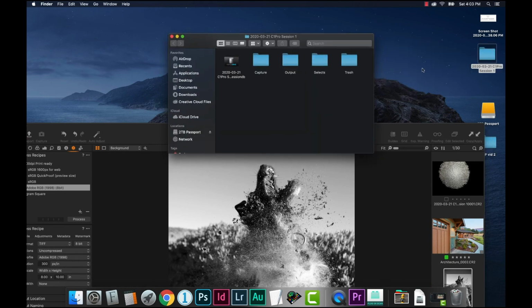I can go back to my session folder, I can go to my output, and here's that Benny TIFF sized 8x10 print size. So if I were to print that file on an 8x10 piece of paper, it would be exactly 8 inches by 10 inches.